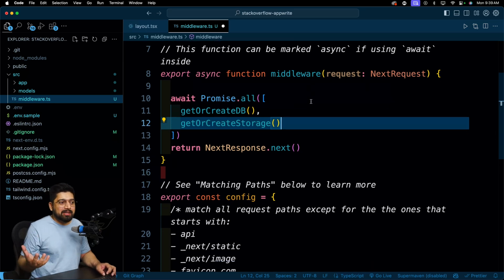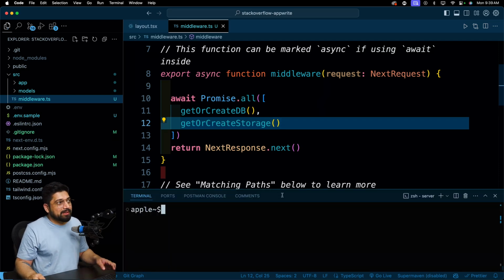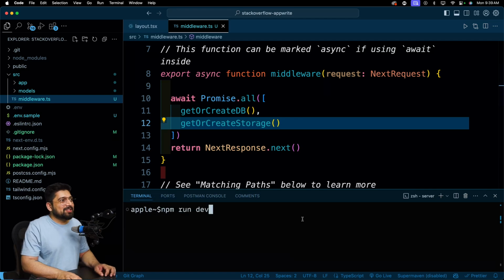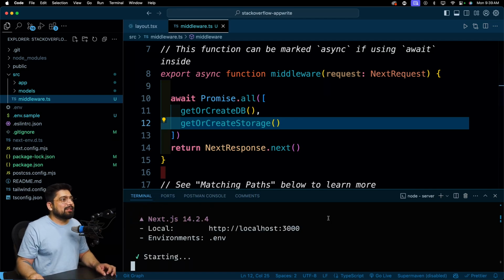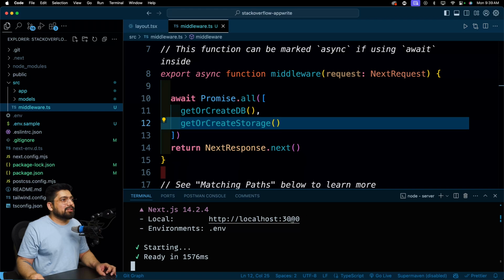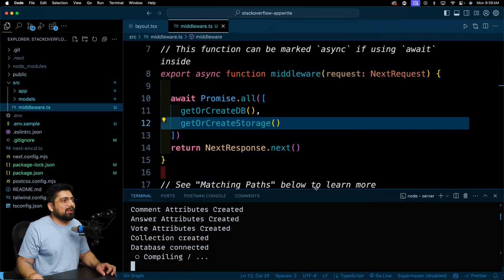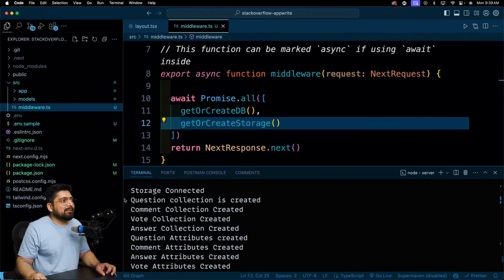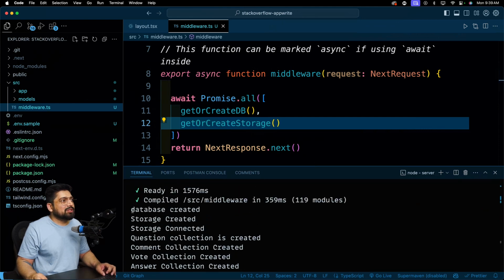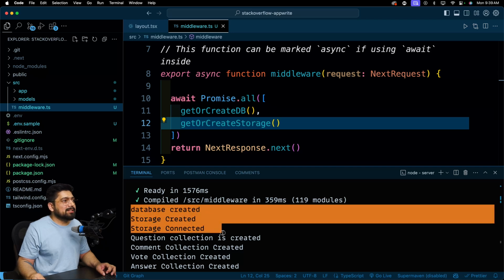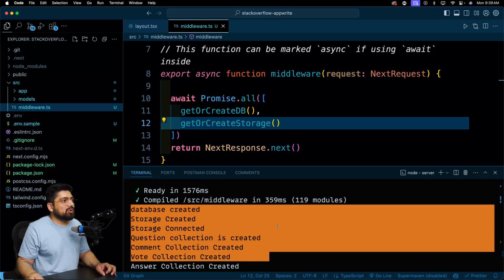Now, hope you understand this part. Whenever our home page or login page is served, this will make sure that we either get the database and store that as an instance, or we simply create the database if it doesn't exist. Let's save this and run it and see how many errors we are going to go through. So npm run dev, and it should be all up and running. Now let's fire this up and see what's happening in the console log. We can see all the console log being populated. The whole storage is being created: database created, storage created, questions, comments, vote, answer created.